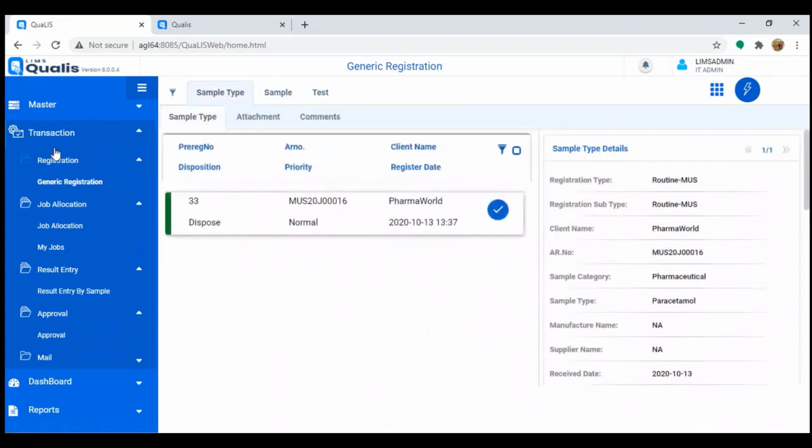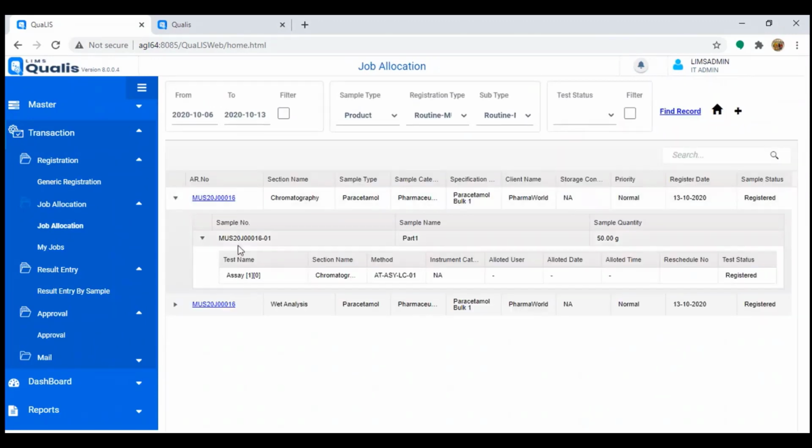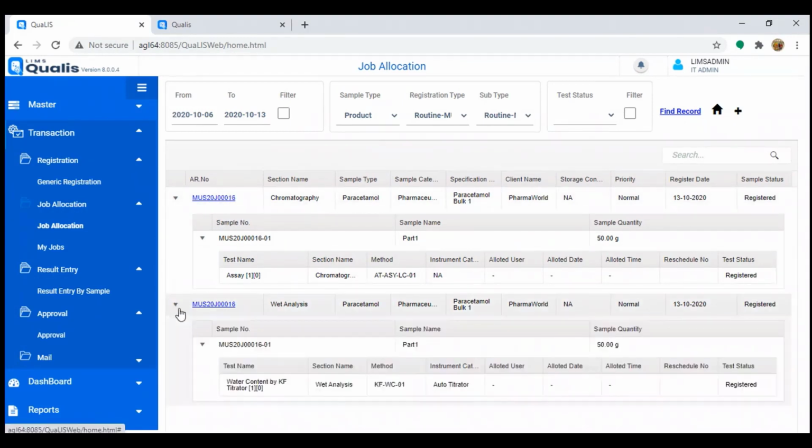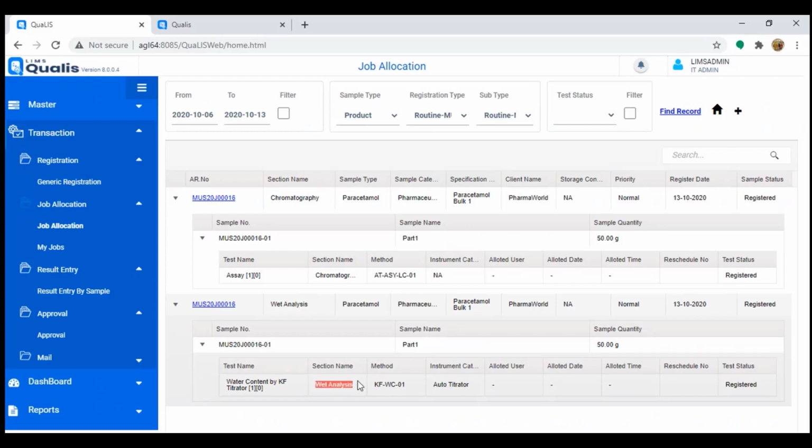Now the sample moves to the next level, the job allocation screen. And now you can see there is one sample, 16, now split into two sections. It has been duplicated because the testing is happening in different areas. One test is happening in the chromatography area. Another test is happening in the wet analysis area. So now this splits and goes to two different individuals, right?